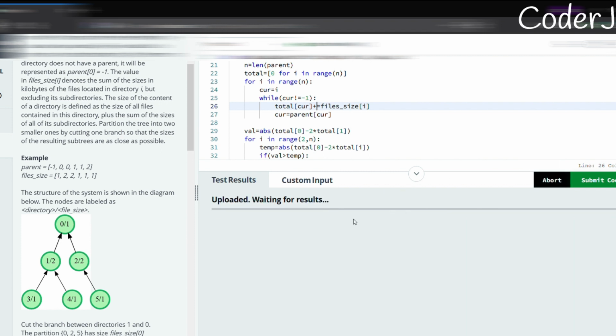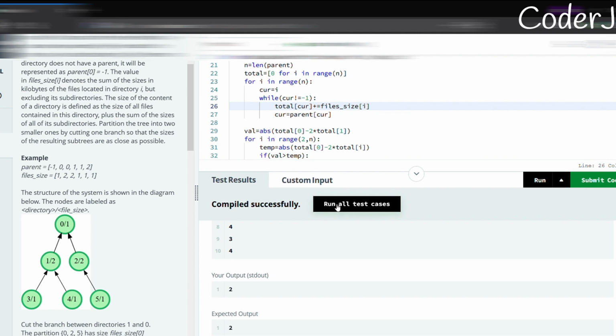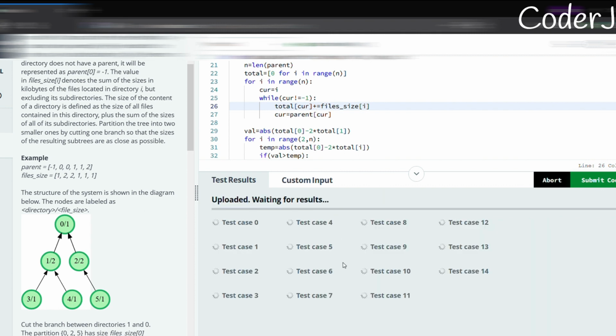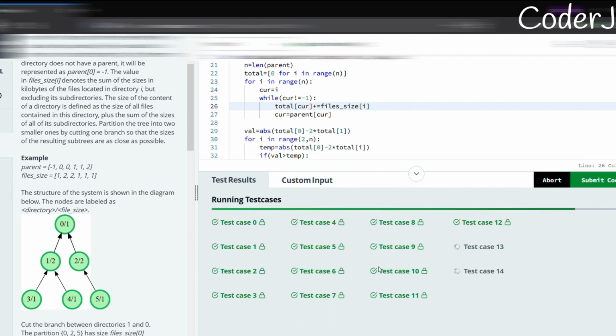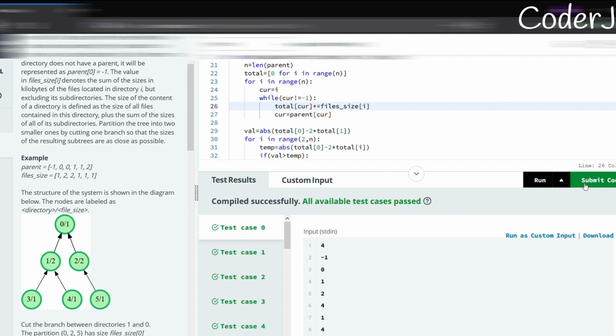Total of cur plus equals file size of i, there was a current unit error. Yeah, let's run all the test cases. Okay. Yeah, it passed all the test cases. Let me submit this. Well, pretty simple.